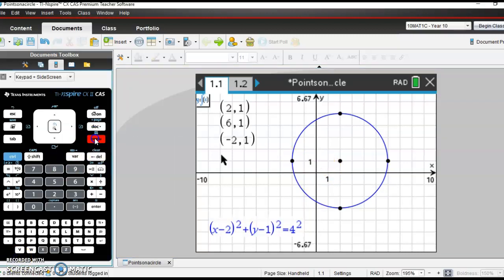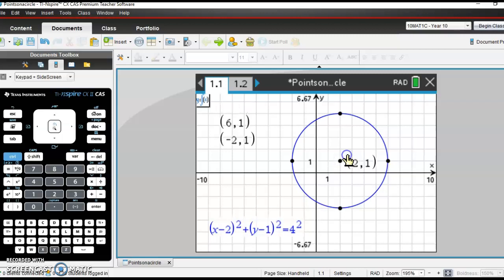I'll go that again. Menu, that's 1, 8. Point. I'll put it this time there, and let's go here. And sure enough, there you are. The x value now stays the same because it's on the vertical line, and the y adds by 4, and this one subtracts by 4.